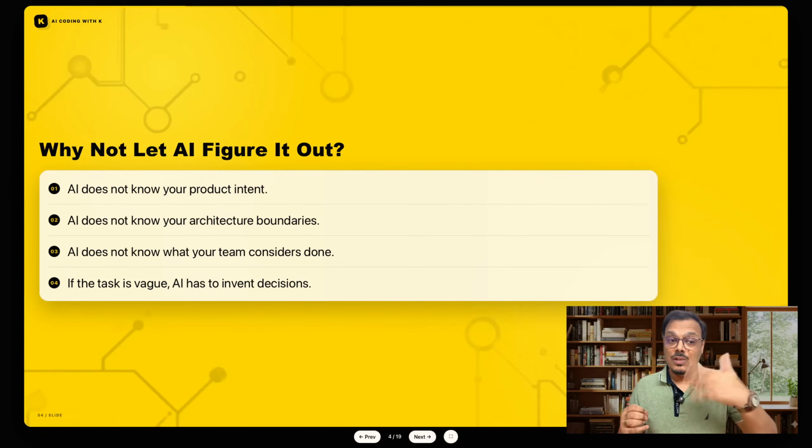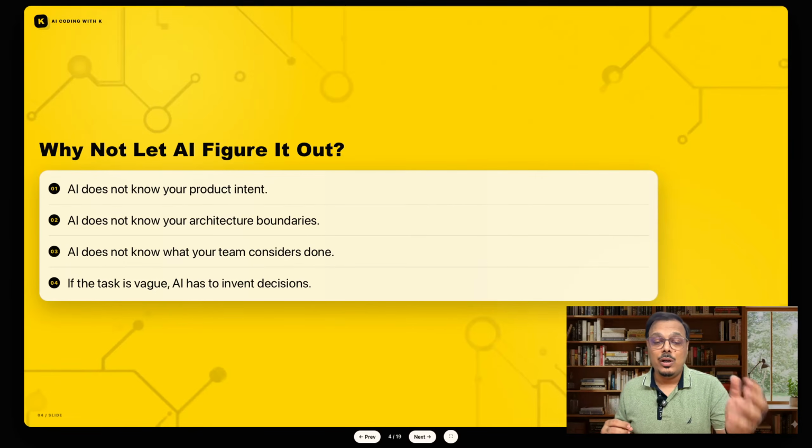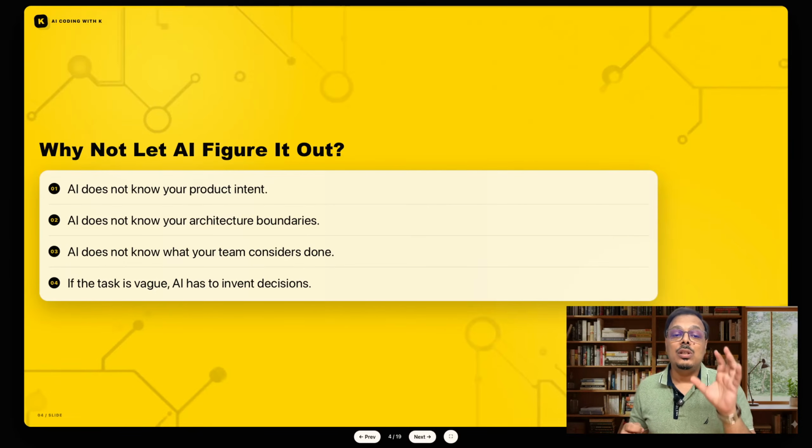The second point is it doesn't know the architecture boundaries. AI can analyze your product and your existing code base, but it is you as a developer who has to set the architectural boundaries of where you want the change to happen, whether it is just a UI change, just a backend change, or a middleware change. These are the things that you need to specify while you are building this task brief.